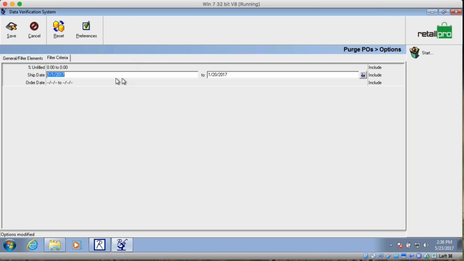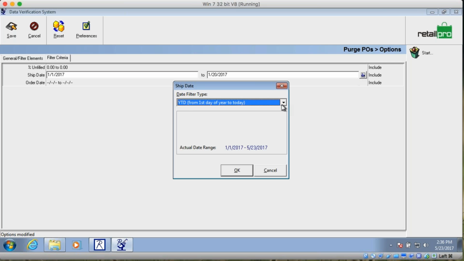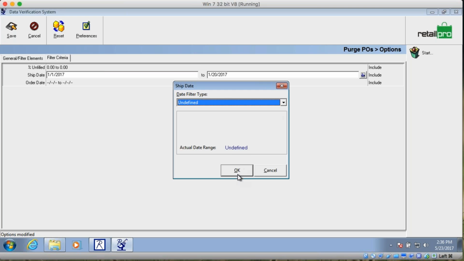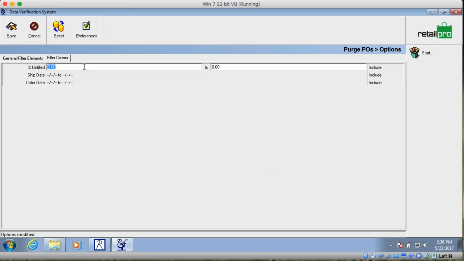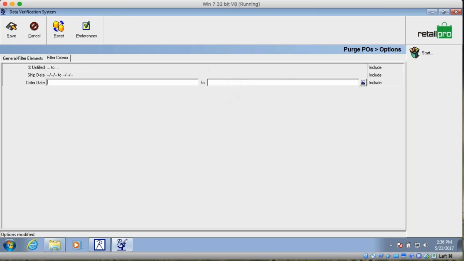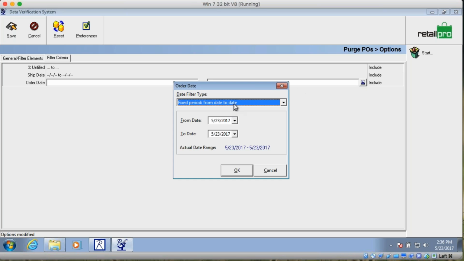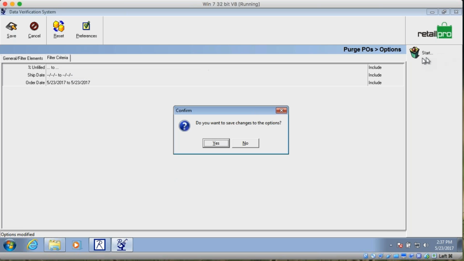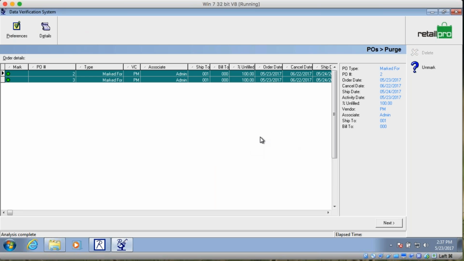So I am going to put this on undefined and delete this out and delete this out. Perfect. And I'm just going to say today because I know this will work that way. So when we filter for old POs and or unfilled POs and we click start, it goes out and finds every PO that qualifies. Of course, I have 2. That's all I have, right?